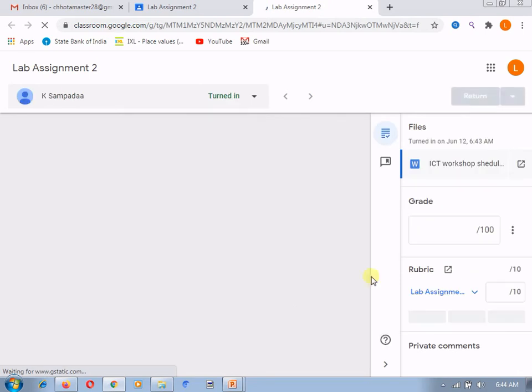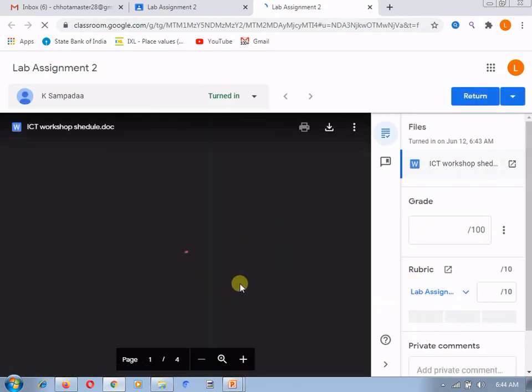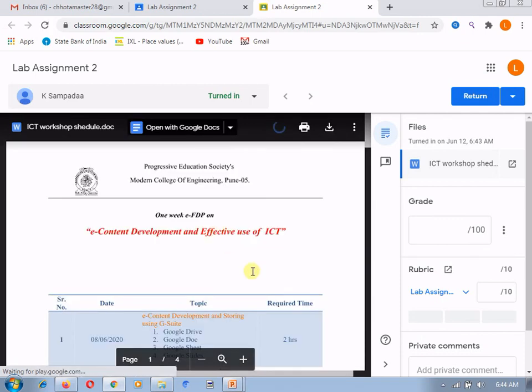After clicking on the submission submitted by the student, I can give marks with the help of the rubric. I will check whatever he has submitted. This is the section where you can see whatever the student has submitted, and according to the rubric I can directly select the marks. Suppose the submission done by the student is very good, then if I want to give the highest marks, I will directly select it.